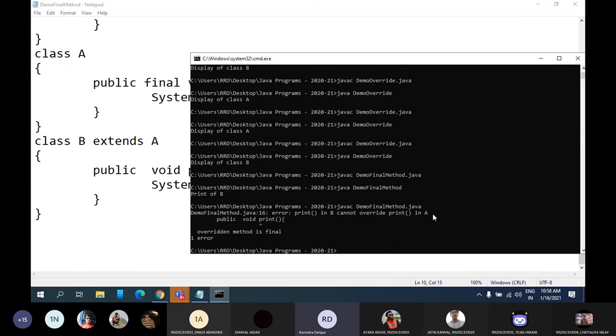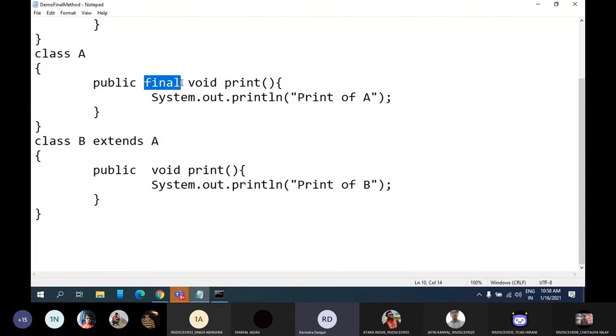See, you can see. Print in B cannot override print in A. Are you getting this concept? Print in class B cannot override the print method which is in class A. Why? Because the print method of class A is a final method. So the way we cannot inherit any property of a final class, we cannot override any final method. If any method is declared with the final keyword, we cannot override that method.